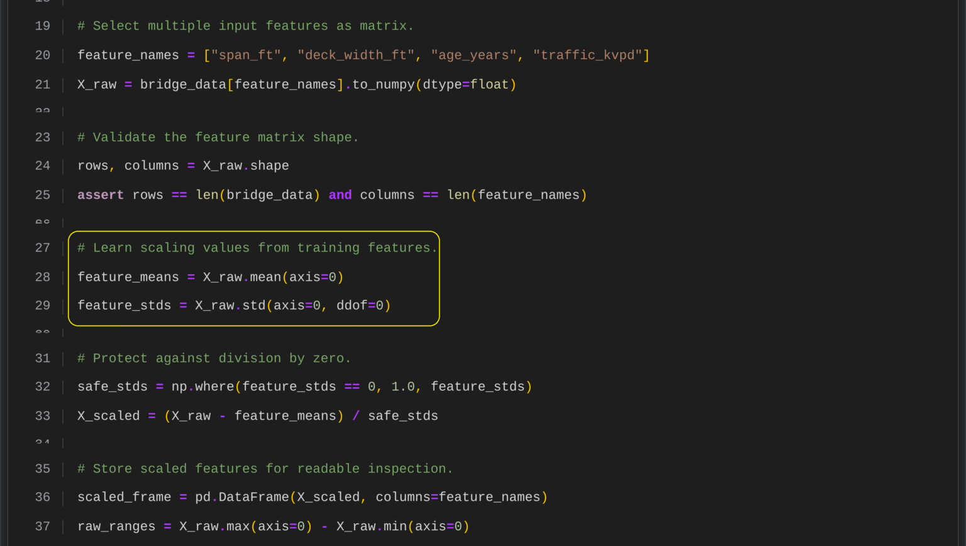Feature scaling starts by finding each feature's mean to center the data. Then its standard deviation to measure how much values vary. These statistics are used to normalize the features so they have more consistent scale and variance, which can improve the stability and performance of machine learning models.